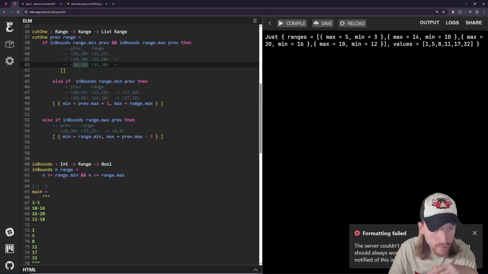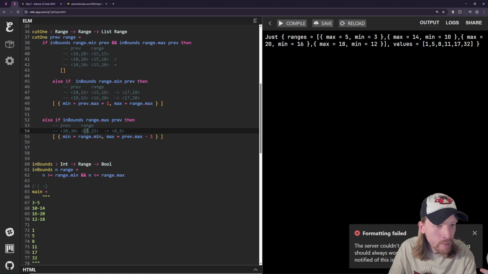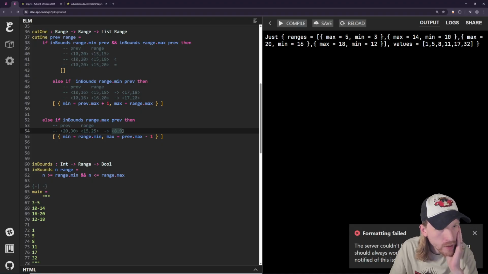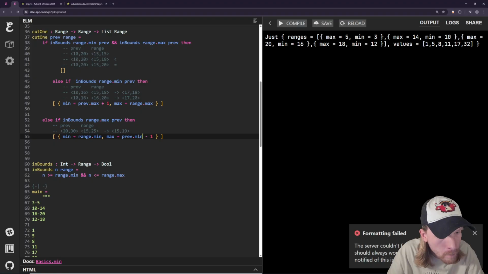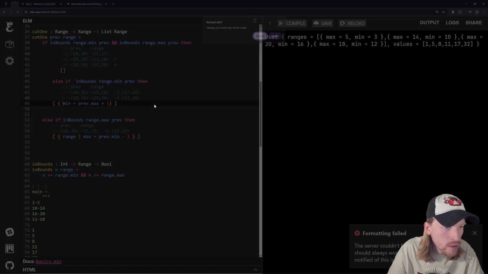Great. Now I'm asking, is the max in bounds? And we know the min is not in bounds because we would have caught that up here. So 15 comes in. What I want to return here is I want to cut the 20 to 30 out. So here it's keep my min, but give me one less than the previous min. Keep my min the same. This is a syntax saying don't change it.